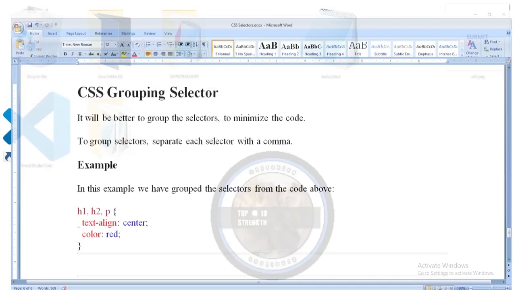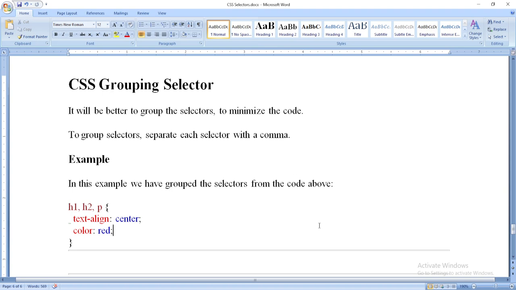And right now we'll be discussing the CSS grouping selector. It will be better to group the selectors to minimize the code. To group selectors, separate each selector with a comma. As you can see right here, in this example, we have grouped the selectors from above: H1, H2, and the P tag. When we reach the P tag, we don't give it any comma. So I'm going to show you how this works quickly.